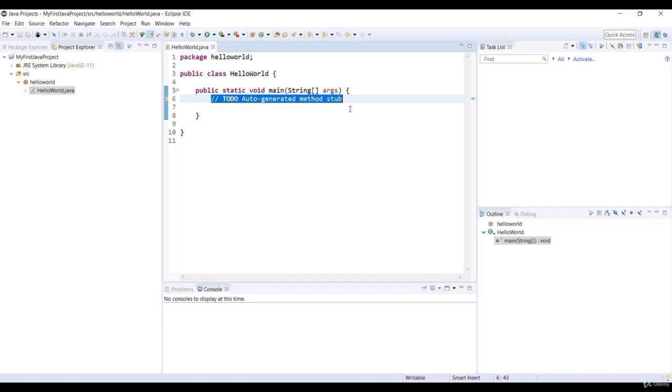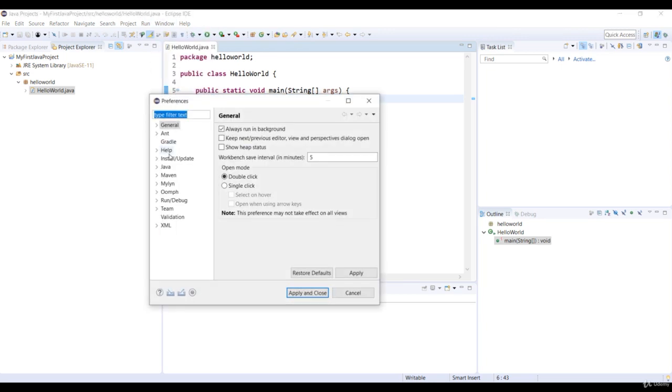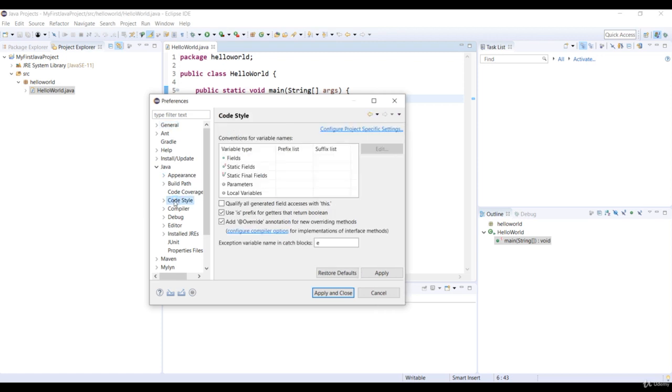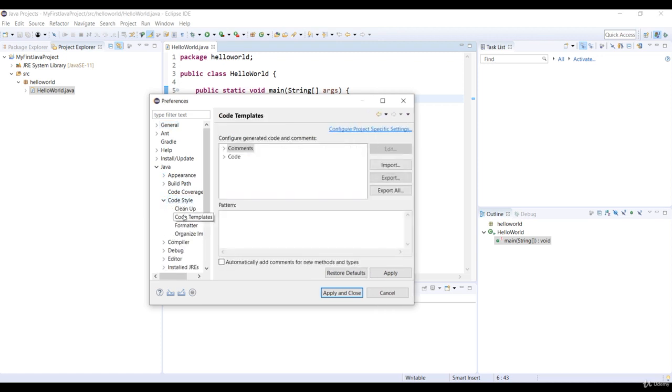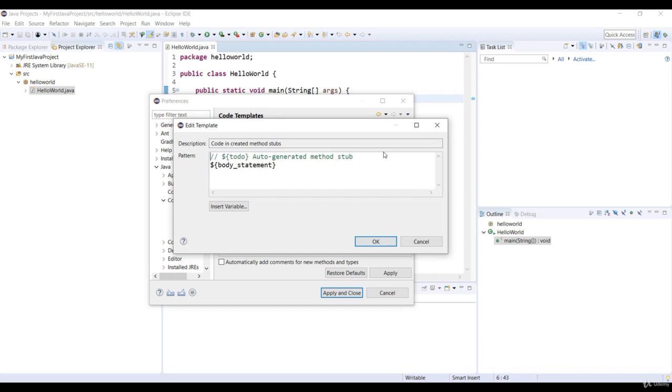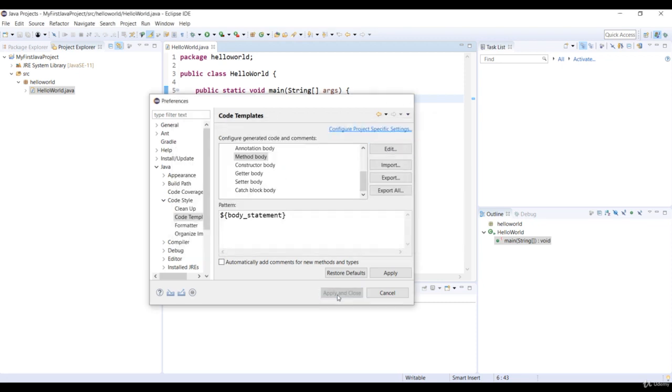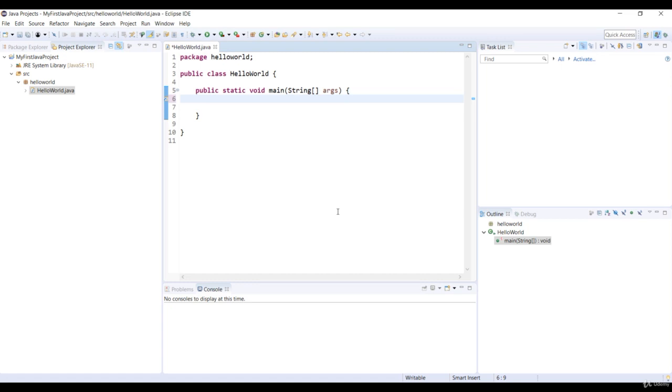Now, if we don't like this template, we can change the templates via Window, Preferences, Java, Code Style, and Code Templates. Select Code and Method Body, and then just press Edit to edit the template, and then remove the to-do comment. Then press Apply and Close, and let's see what we get.